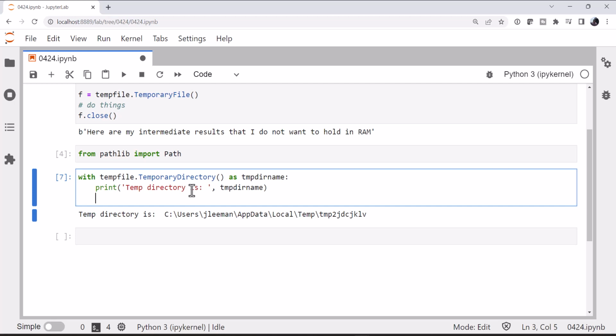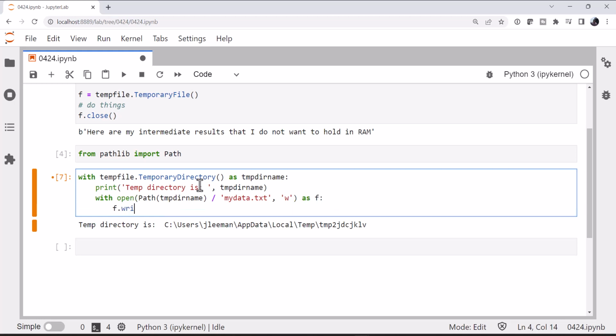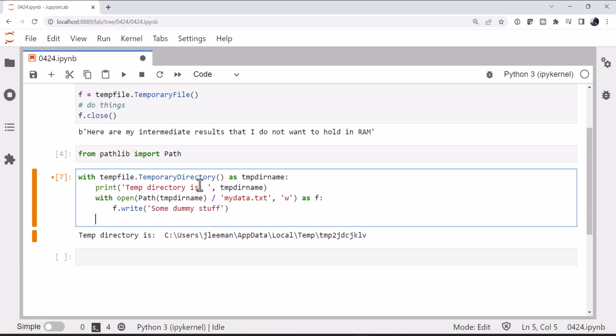Now let's do something in here. I'm going to use my Path object on tempdir_name to convert the string into a Path object. Put mydata.txt in there. I'm going to open it in write mode as f, and then write some dummy stuff. Now, I've exited that context manager, so I've closed the file mydata.txt.